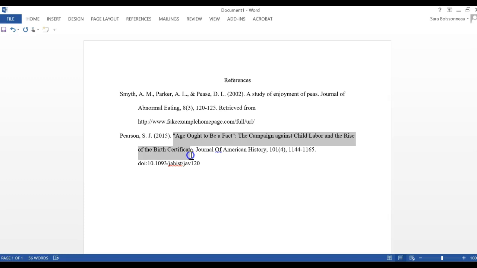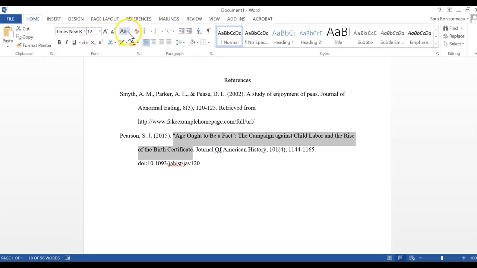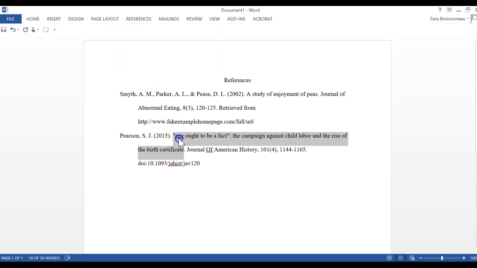So what you can do is highlight that and come up here to your home tab. With your capitalization function here, I would just put it all in lowercase and then go in and capitalize that first word, and then here as well because this is a new sentence. Okay, and if you had any proper nouns, people's names, places, that sort of thing, you would want to do that.